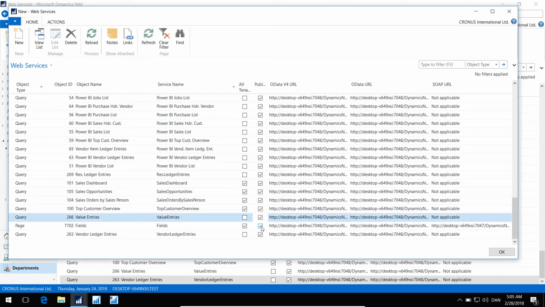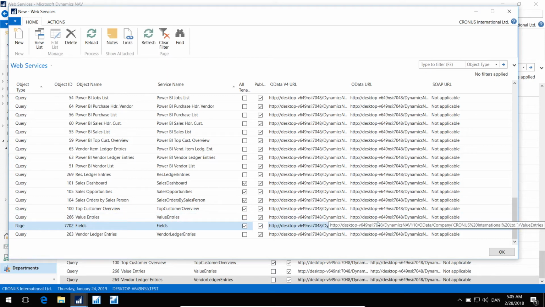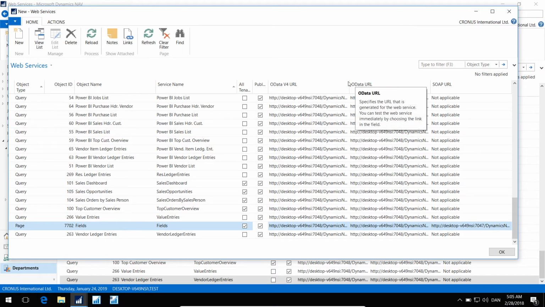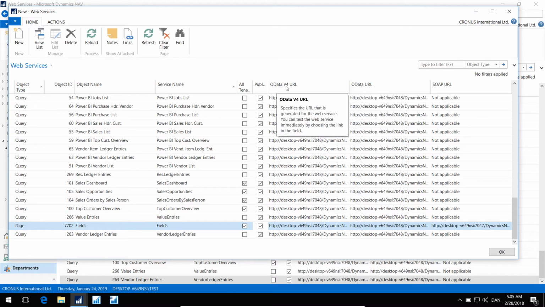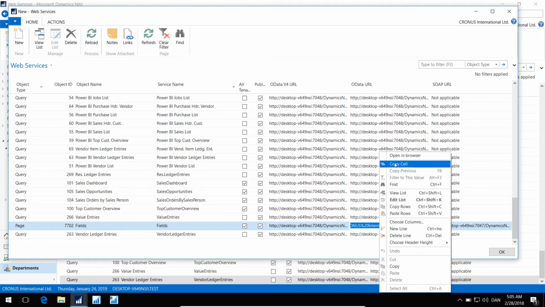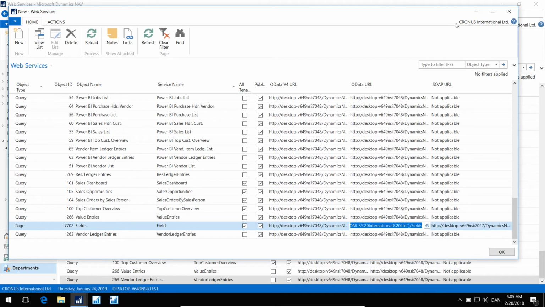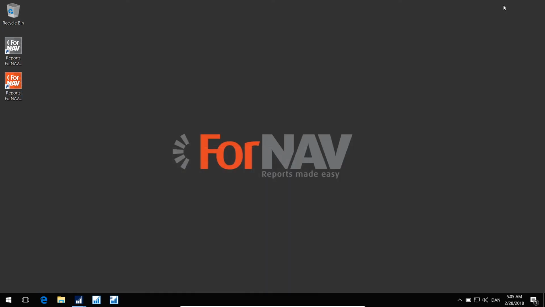And if we leave the record, we can see it's published with information. We have to look for the OData URL and not the OData version 4 URL. So in here, we can right-click to copy the cell. Now we can minimize these to test if the OData service is working.